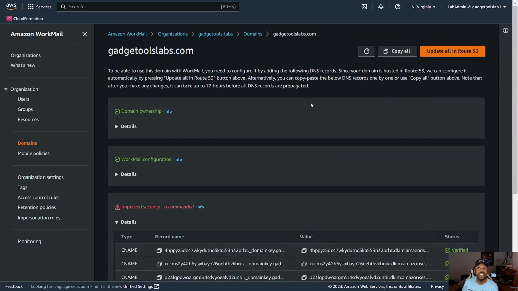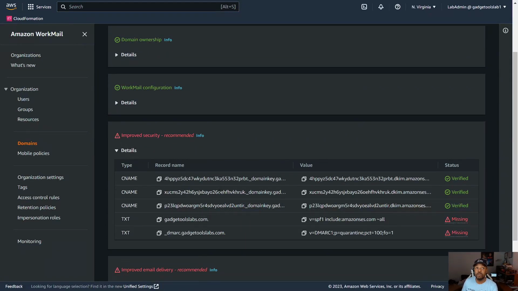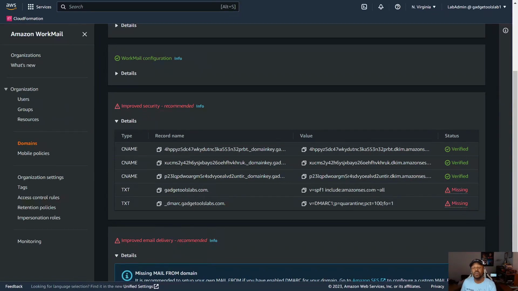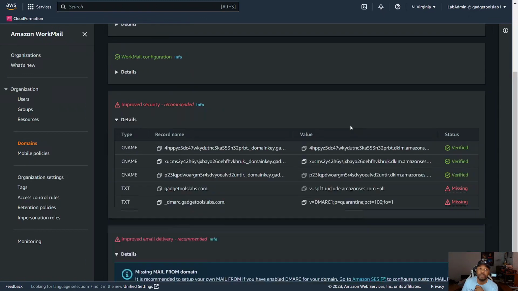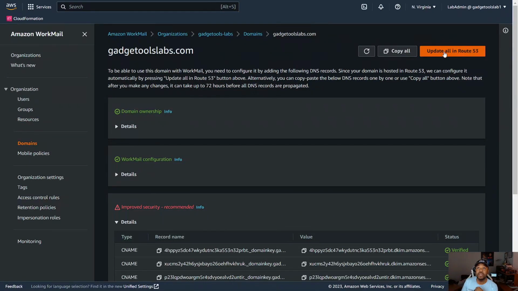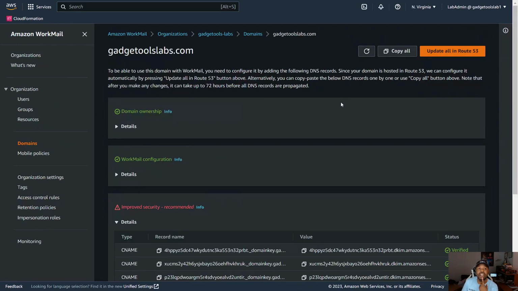Now, there's two ways to do this. You can automatically let WorkMail update all of your Route 53 records, or you can copy the information from the records down here and go ahead and manually create them over there in your hosted zone. So we're going to automatically let WorkMail do ours. And we're going to go right here and click update all in Route 53. May take some time before the changes become effective and your domain is completely verified. Refresh this page to see the current status. So we can hit X on that.